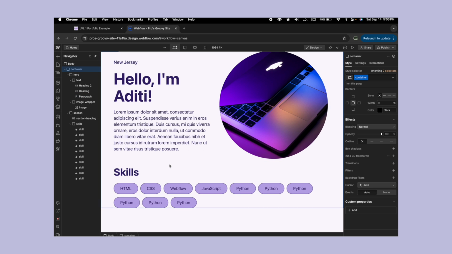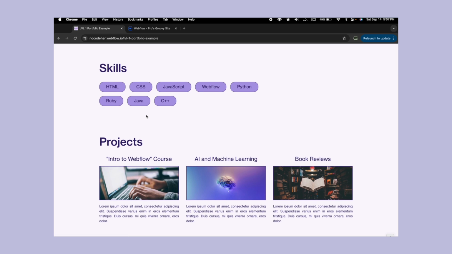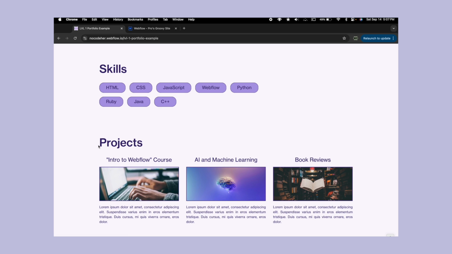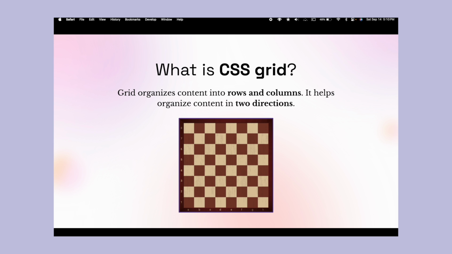Okay, perfect. So that's how you would use flex and wrap your elements, and also use interactions without ever using the interactions panel. Great, now the final part is going to be creating this last section using CSS grid. What is CSS grid? Now, unlike Flexbox, CSS grid organizes content into rows and columns. It helps organize content in 2 directions, not just one.